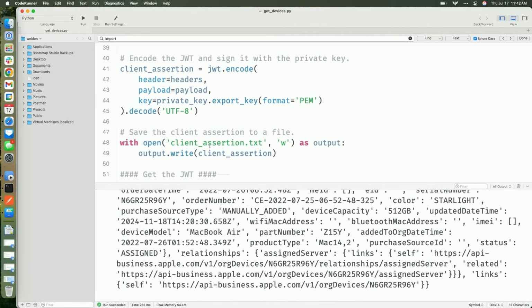Okay, don't mistake this for production code. This is just a demonstration, kind of quick and dirty. But this assertion file is good for 180 days. You can use it to request new tokens for six months. Now the tokens themselves are short-lived. They're good for an hour. So you could hold on to this client assertion and request a token. That token now is good for an hour. You can use that token. When it expires, you would use the assertion again to request a new token and start over. Okay.